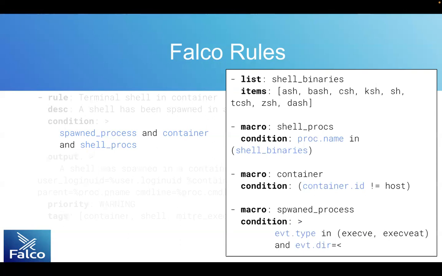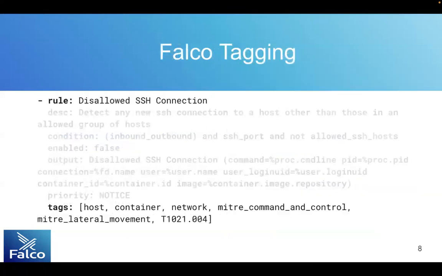So in this case, we have shell processes, which is looking for anything that's a process listed under shell binaries. And then you see that shell binaries, again, has the additional context of what defines a shell binary exactly. So with all that context known, we're going to create some custom rules eventually and tag those. The perfect example here is where we see it's tagged with MITRE command and control.